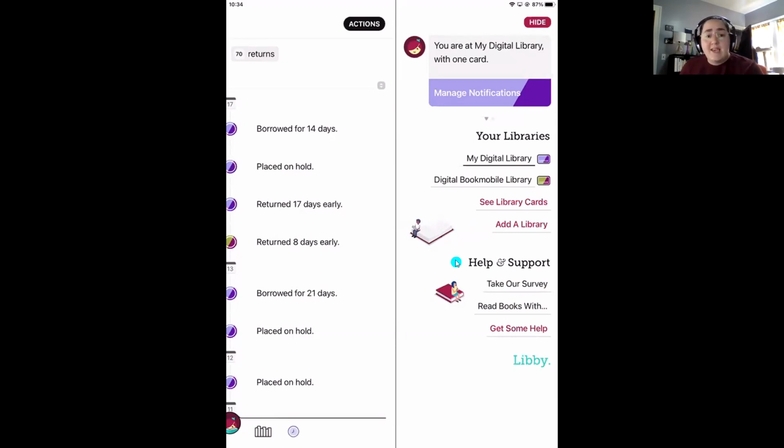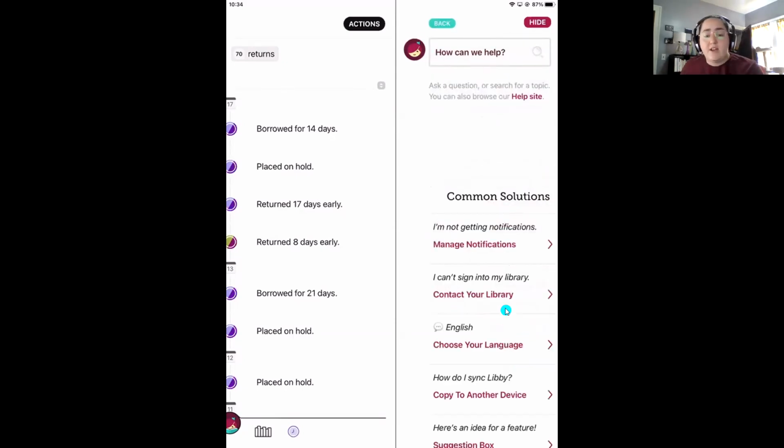Last but not least, we have help and support. So if you come down here, you can see a button here that says get some help. I'm going to tap on that. And this is where you can find common solutions to frequently asked questions. Down here, the 4th option, you can see we have how do I sync Libby, copy to another device.